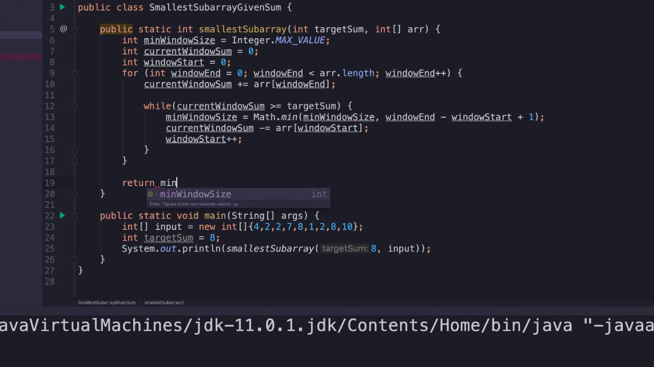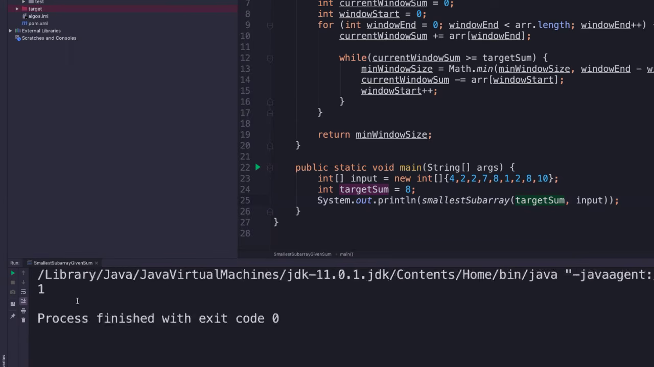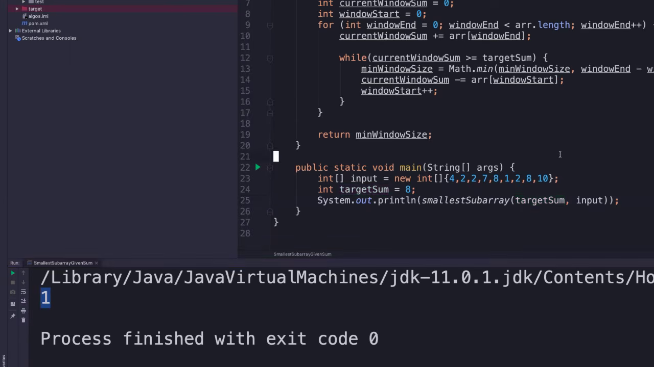So that's going to be min window size. And as we had proved before, that should be 1 because we have found just one element. So I'll pass in target sum here, and we'll go ahead and execute the algorithm. And you can see we have the value of 1.